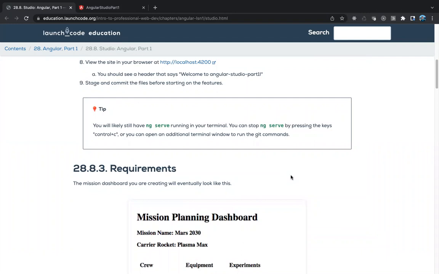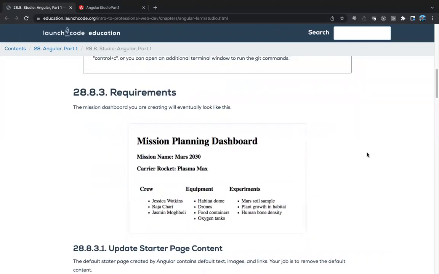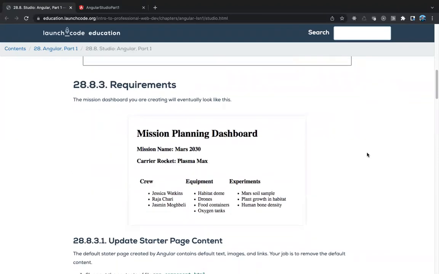Any other questions? All right. Cool. This tip right here is telling us how to exactly stop ng serve. Remember, ng serve is stopped with Control plus C. It is that on both Macs and Windows. All right. On to 28.8.3 requirements.